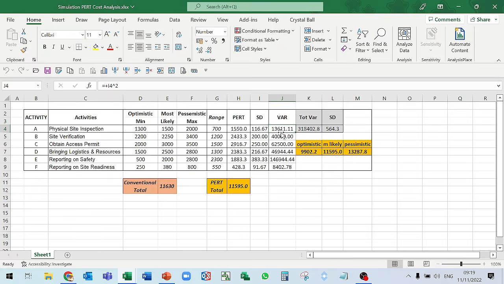Now for us to calculate the expected project standard deviation, I have to total up the variances of all the activities' costs, and that comes up to be 318,402, as you can see here, and it's represented here. We have to take the square root of this total variance to obtain the project standard deviation, so that we have it at $564.3. So therefore our PERT total is right in the middle.